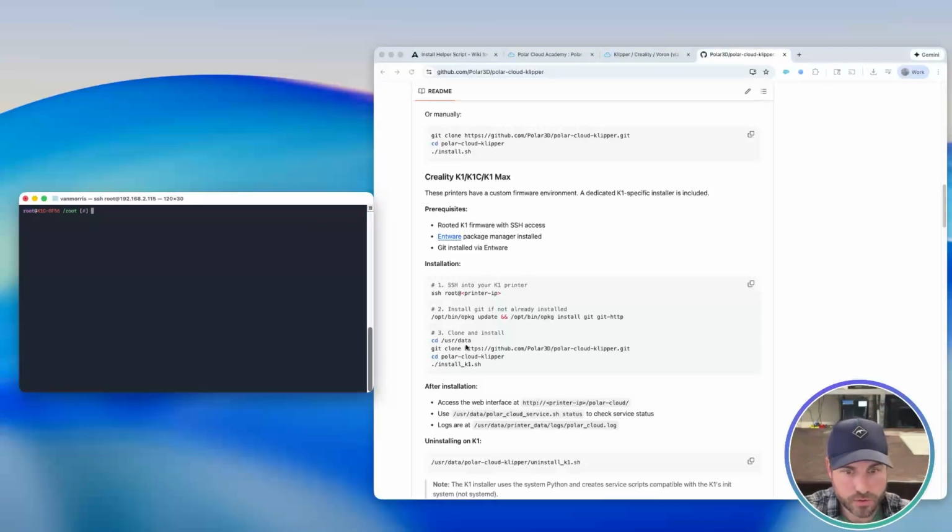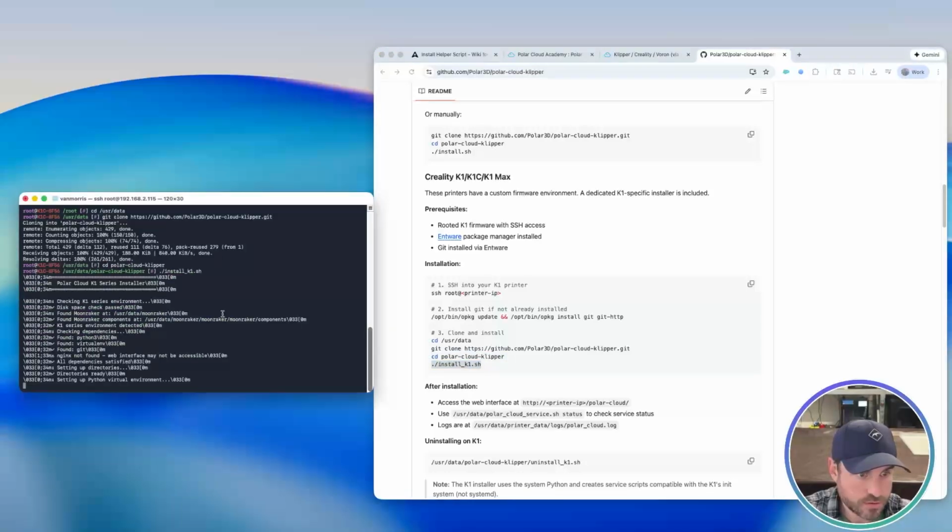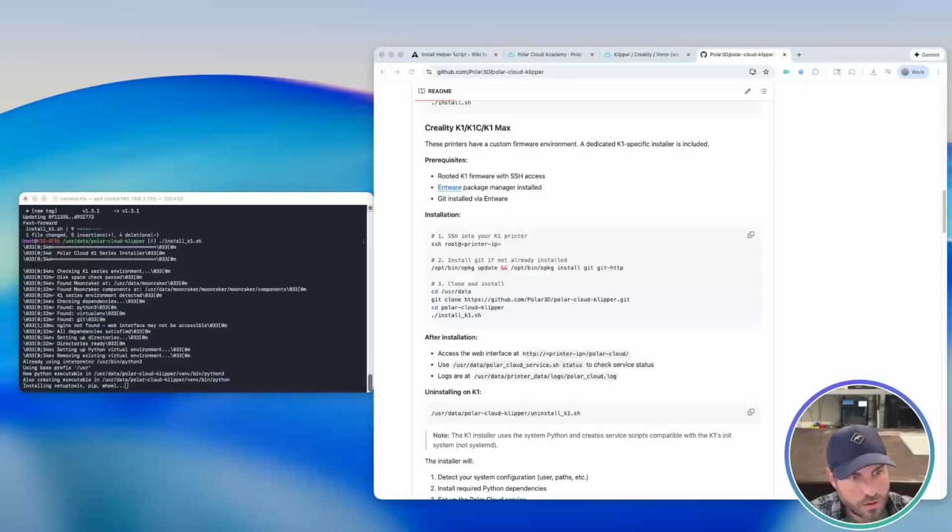So now that we're back in root, let's get in the data folder. We'll clone the GitHub repository. Get into the Polar Cloud folder, and then install the K1 script. And this may take a moment to download some of these dependencies, but just make a cup of coffee, go on a walk, come back, and we will be ready to go. The rest of this is easy, so see you in a second.